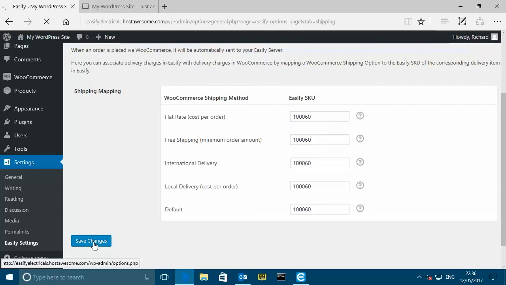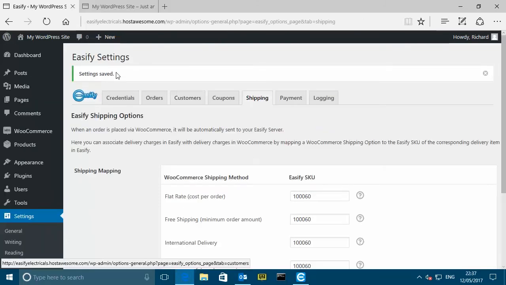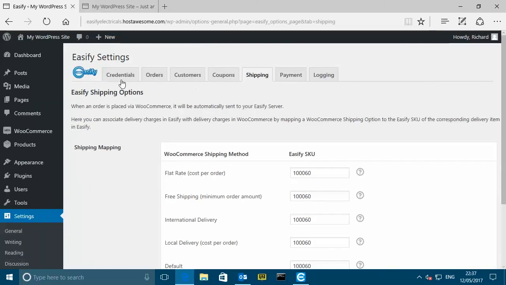So again, we'll click Save Changes, and the Easify plugin will just go off and check those on the server, and if it's happy, it'll all come back good. It says settings saved. We close that, and now we have no problems at all, no errors at all in there. That's all looking good.